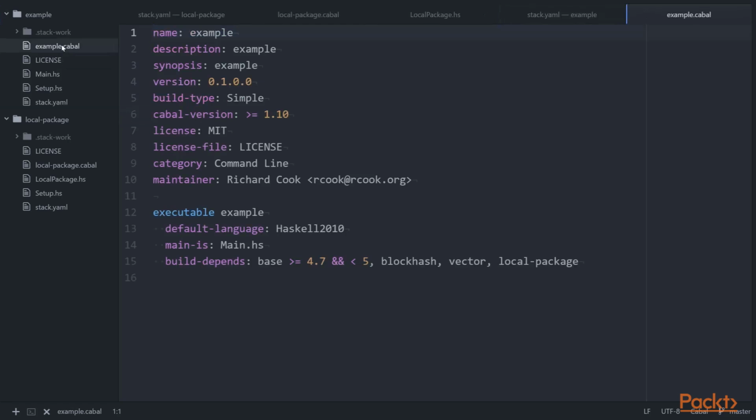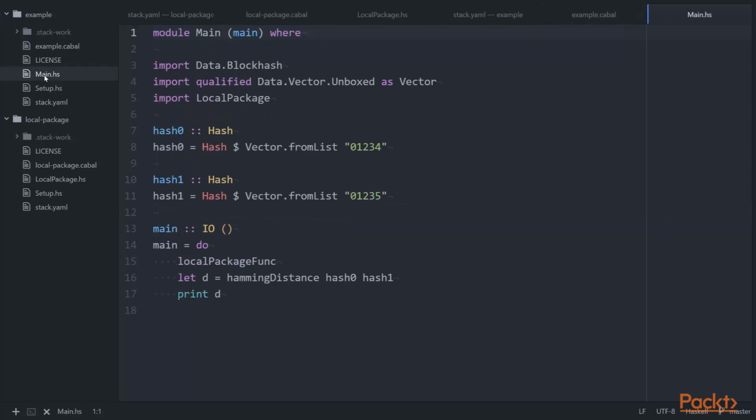Here's the Cabal file, and we see a single executable target named example, and it has 4 dependencies specified via build-depends. And these are namely base and vector, which are both from the LTS 7.8 snapshot, local package, which comes off disk, and then blockhash, which is what we've referenced via the stack package indices, but which is taken from Hackage by default.